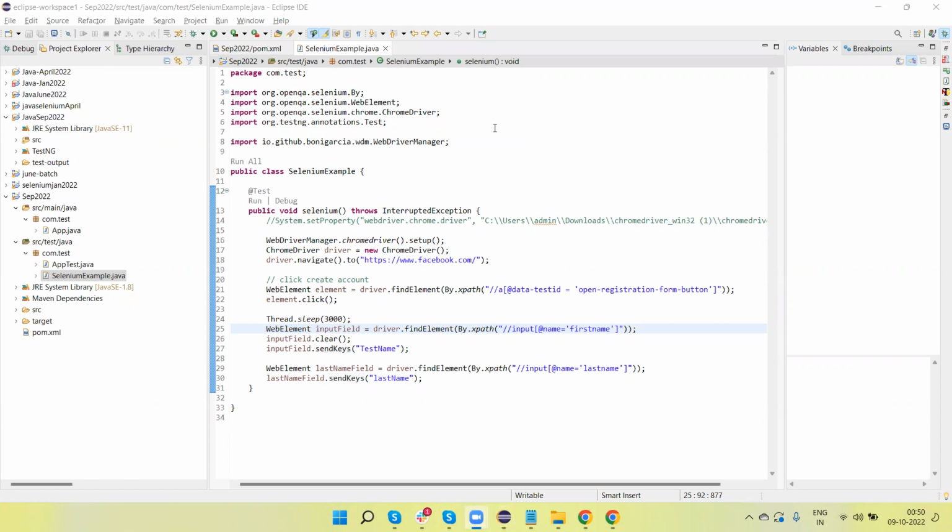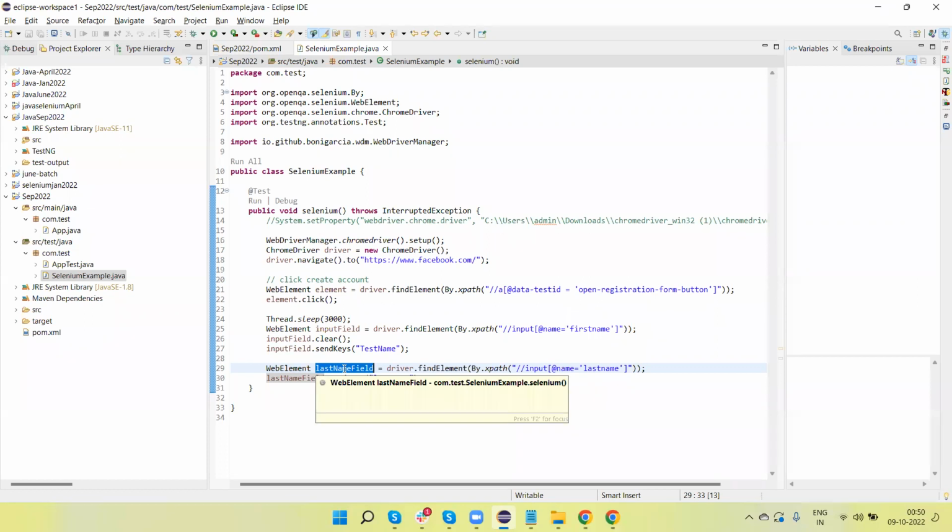Please, can you explain the last name WebElement last name field? One more time, which one? This one. Yeah, this one. Okay, this last name field is just a variable, right? You can give any name.